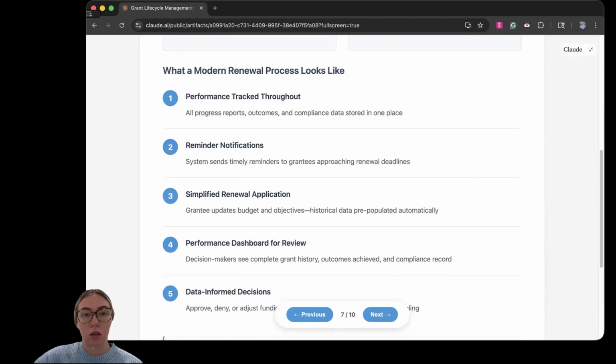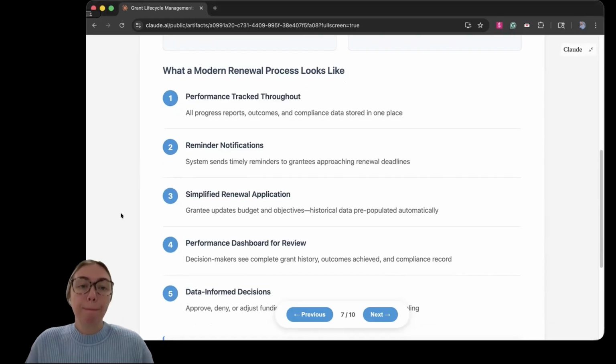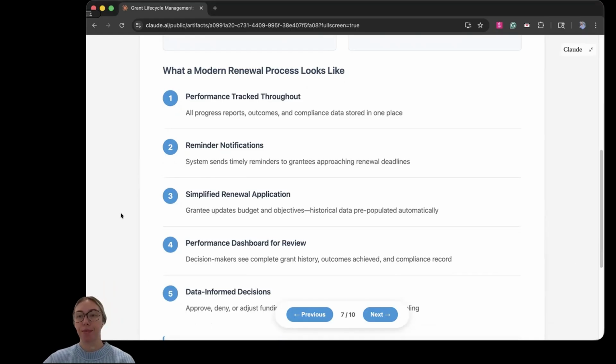So overall, what a modern renewal process will look like is performance tracked throughout. So not only from year to year, but throughout your entire submission process, your evaluation process, your submission process as a whole. Reminder notifications, keeping you as an admin reminded, keeping your reviewers updated, keeping your submitters updated. All super important and even better that they can be automated. Simplified renewal application. So all they have to do is update their budget and objectives. And then any information that they have inserted in years past is going to be pre-populated and they are going to have an easier application process.